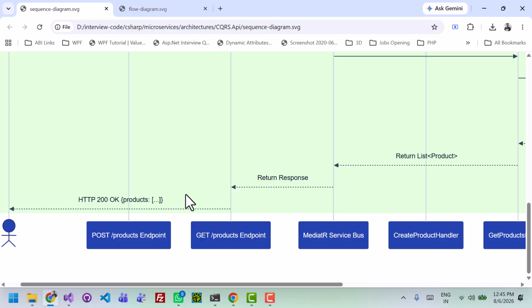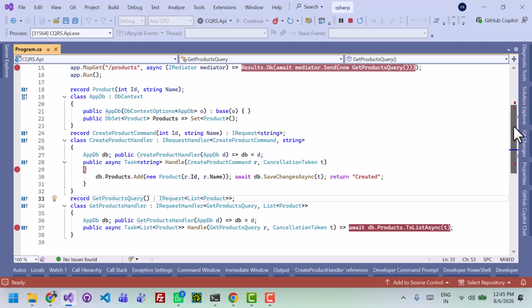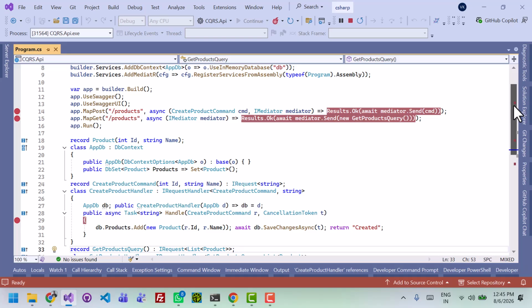Although our application is small, it demonstrates the complete CQRS workflow. The key takeaway is simple. Commands change the data, queries read the data, and mediator connects the request to the appropriate handler. Controllers remain clean, business logic stays isolated, and the application becomes easier to scale and maintain.